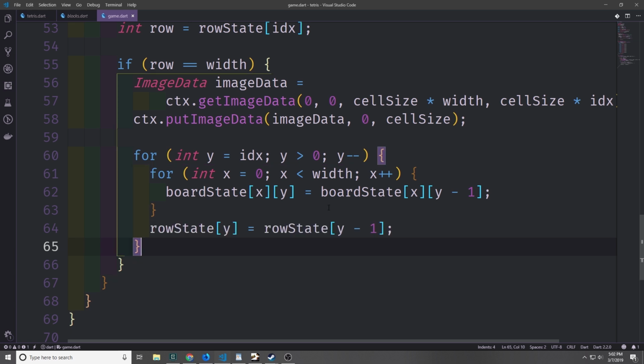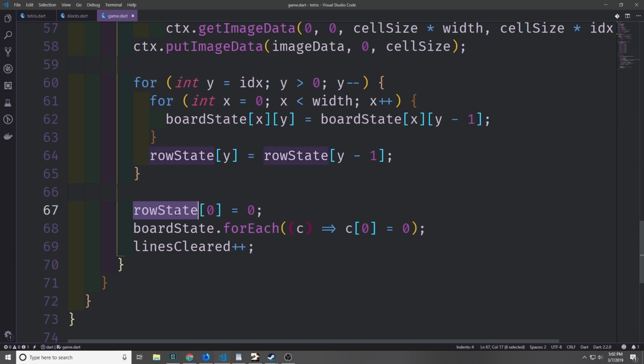We also want to repeat the same process for our row state. So we're going to move it down by Y minus 1. And then what we can do is take the 0 index of our row state, set it equal to 0, and then also take the board state, iterate through each of our columns, and set the 0th index of each of the columns equal to 0. Then of course, because we're going to be keeping score of how many lines have been cleared, we need to increment that value.